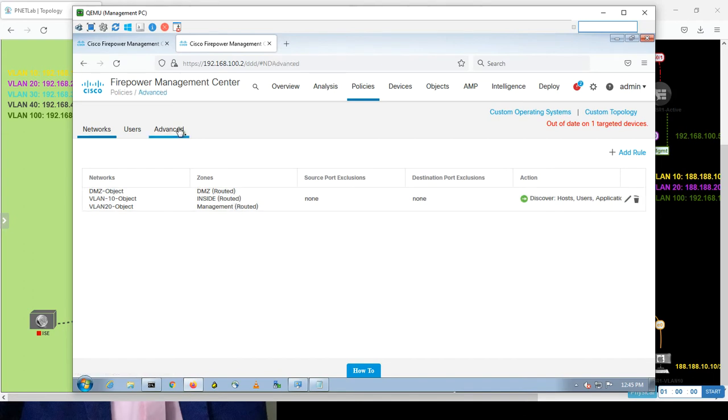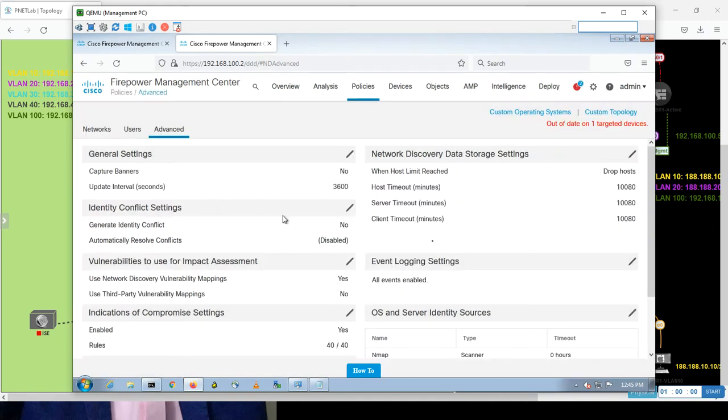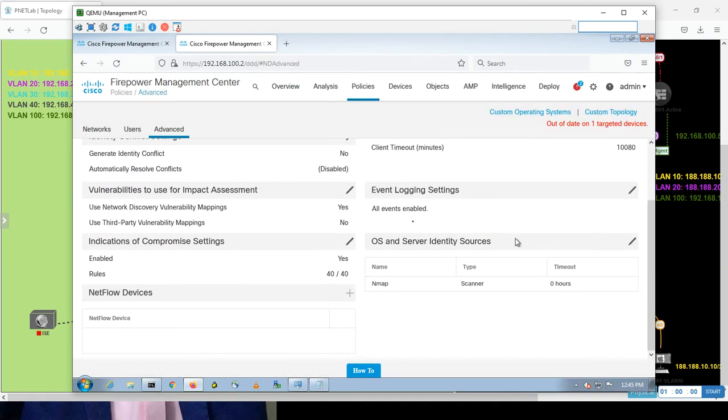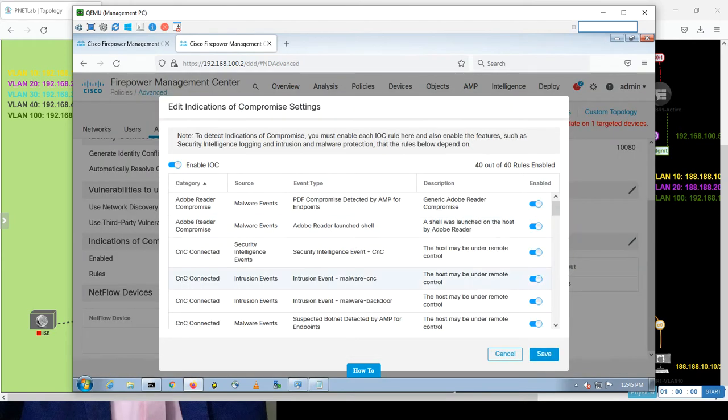Inside the advanced settings, there were several tabs we explained thoroughly. So here, indication of compromise settings. The rules are 40 by 40. We enabled everything, and here it's enabled. And be careful with what it's telling you. Note, to detect indications of compromise, you must enable each IOC rule here and also enable features such as security intelligence logging and intrusion and malware protection logging that the rules below depend on.